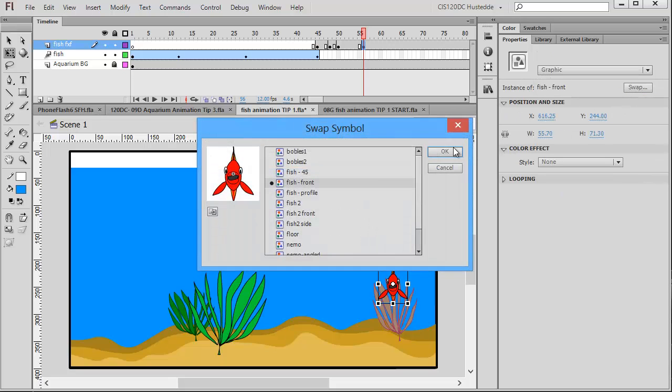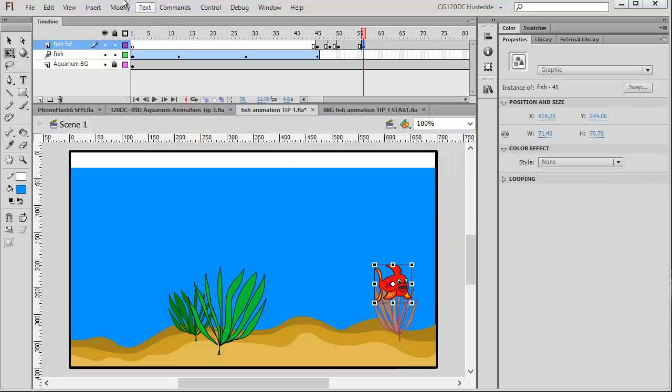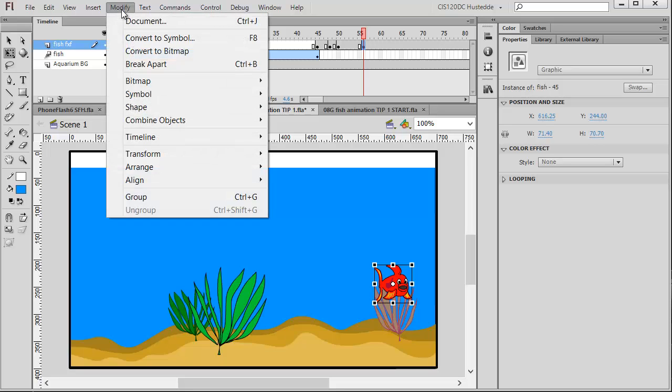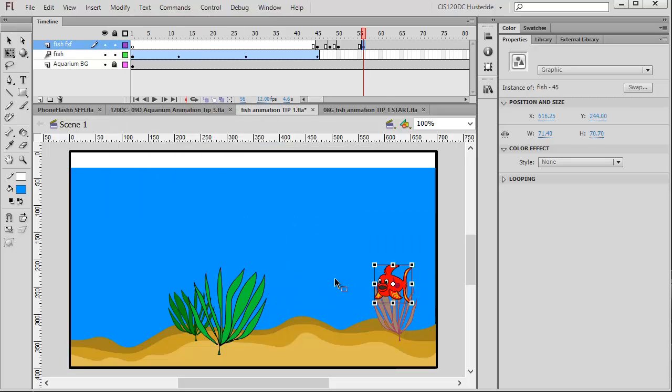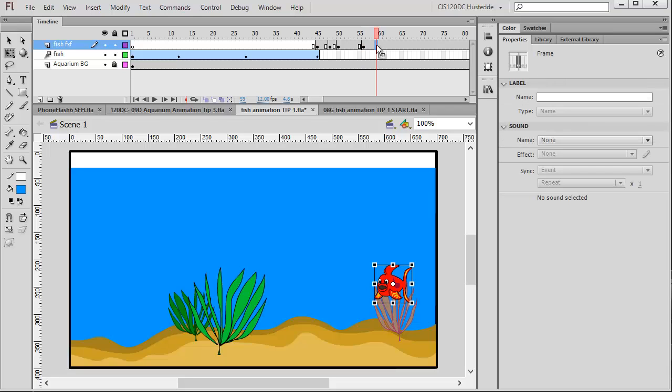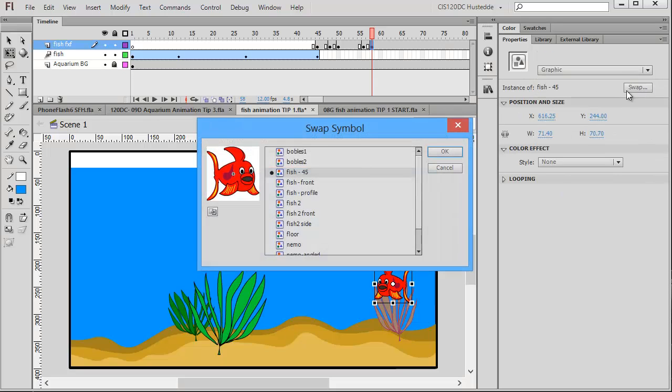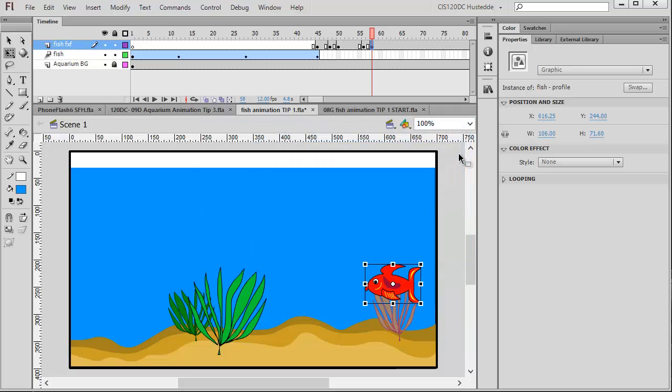swap it again for fish 45, and now I'm going to go to the Modify menu and choose Transform, and I want to flip it horizontally. So it's now facing the other direction. Again, go out a couple frames, and let's have it go 2 frames. I'm going to insert a keyframe, and once again, I'm going to select this and swap it, this time for fish profile.